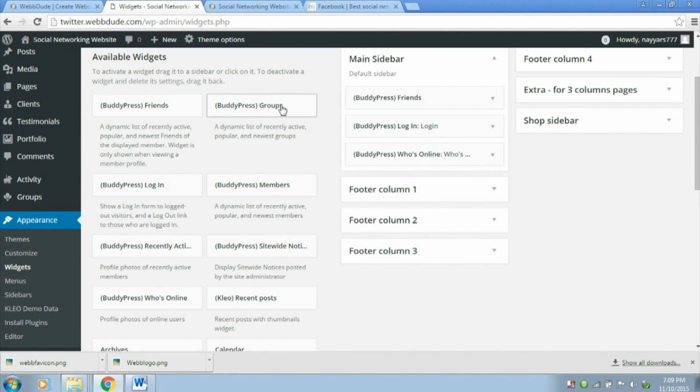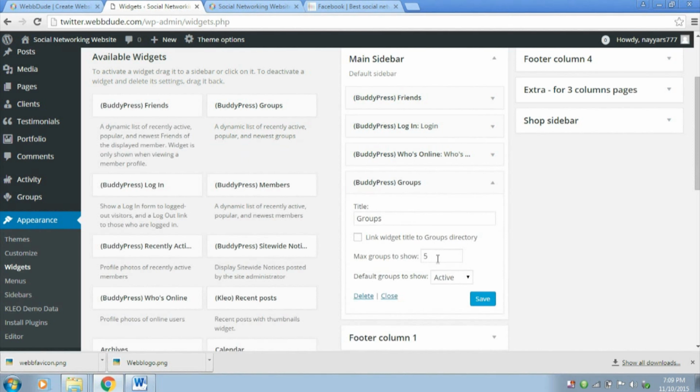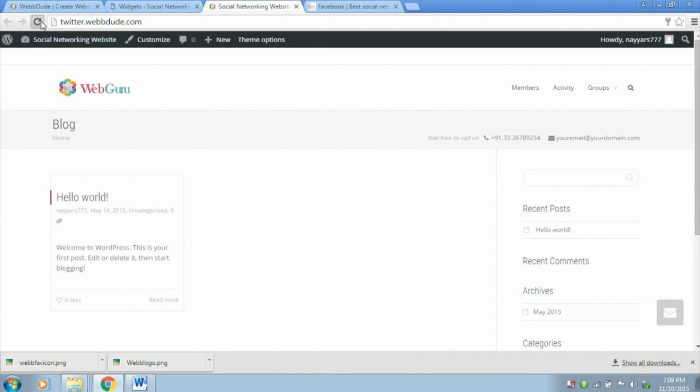We also want the groups, so here is the groups. Add widget. How many groups to be shown? 5 groups. The default is active groups, but we want the popular groups, so save. Once you have done that, come back to your page and refresh this.